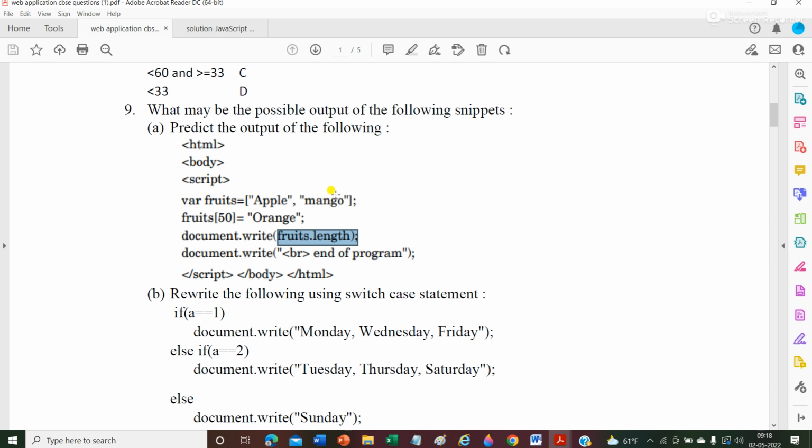ये देखो दो एलिमेंट्स तो ऑलरेडी थे, फिर इसने फ्रूट के 50 इंडेक्स पे इट हैज गिवन द वैल्यू दैट इज ऑरेंज. Now you know that array starts from 0. Okay, array index starts from 0, so 0 to 50 gives you the 51 elements. That is the length of this array.